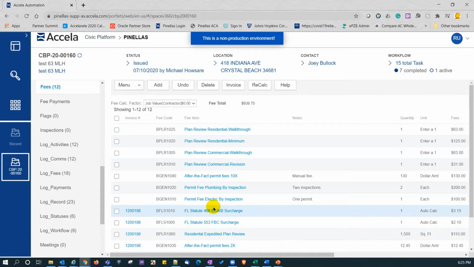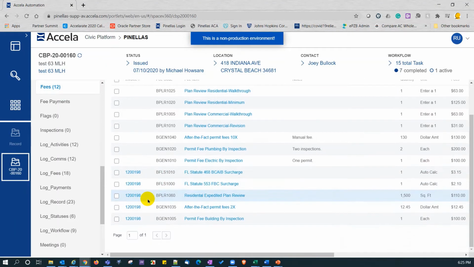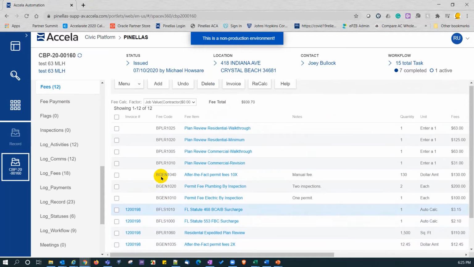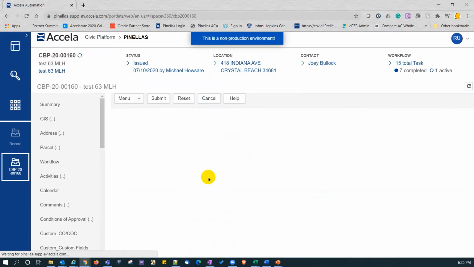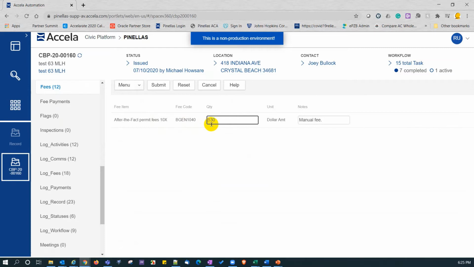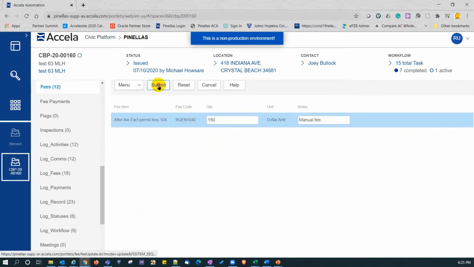Now that we've added these other fees, you'll notice that the ones that had been previously invoiced appear with an invoice number, which easily allows us to see which fees have not been invoiced. For example, once you're here, if you realize that this manual fee was $130, but it really should have been $150, the way you edit that is you click on the fee link. It'll take you to the field where you change it from 130 to 150 and click on submit.